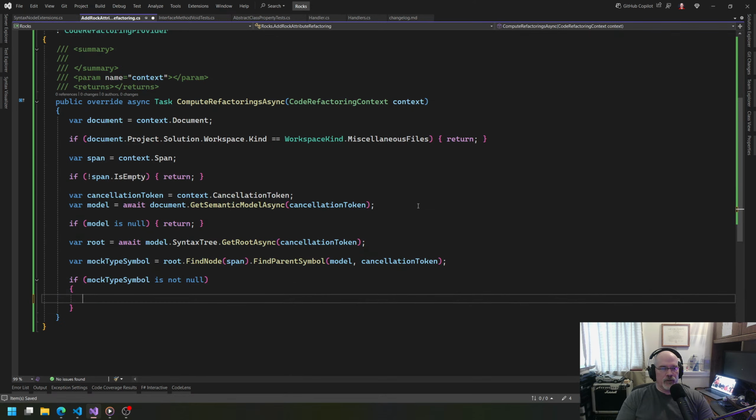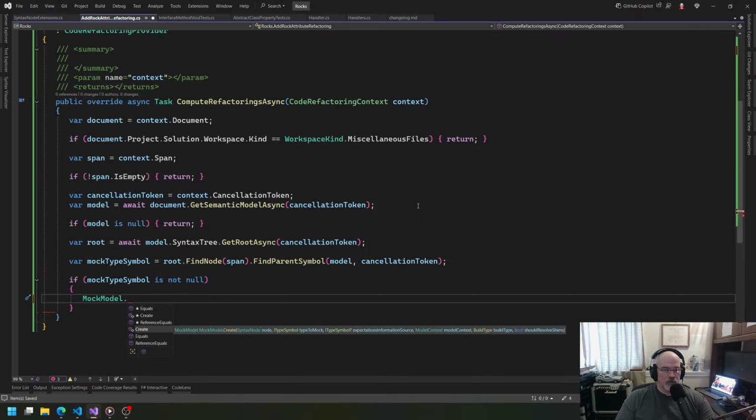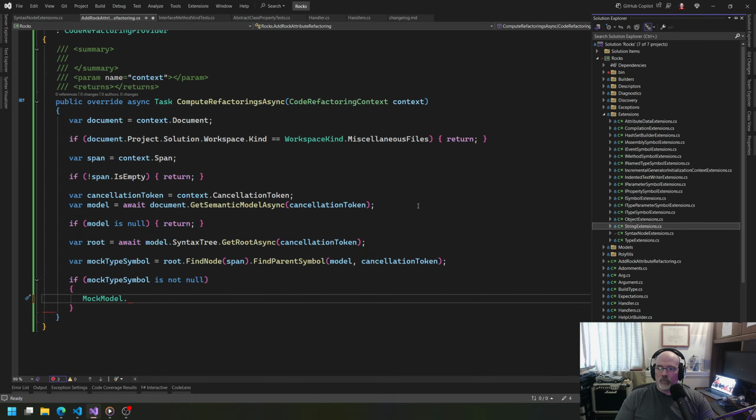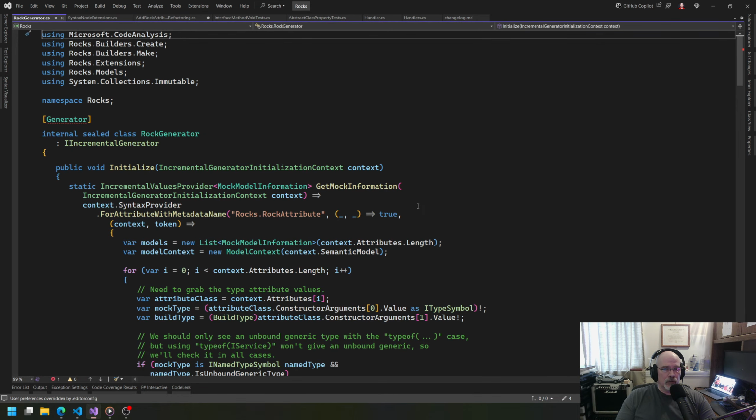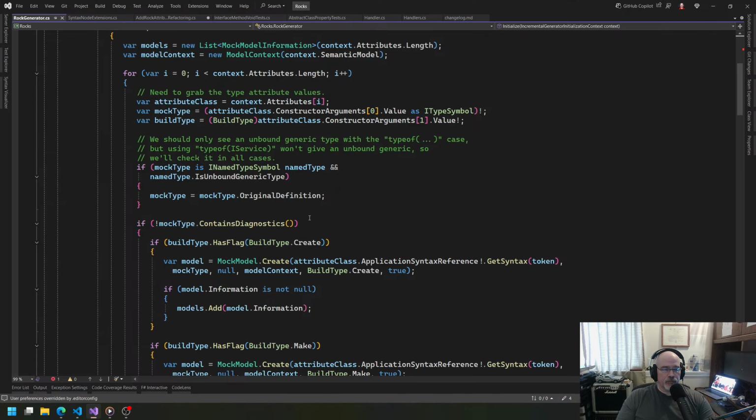And so now what we need to do, let's look at our generator. You say mock model create. The information is not null.